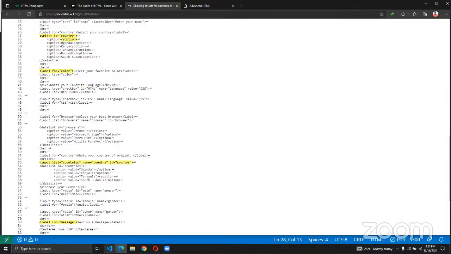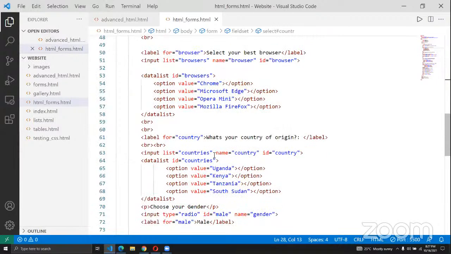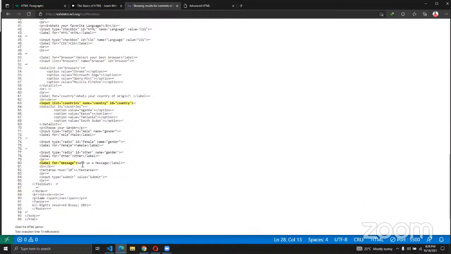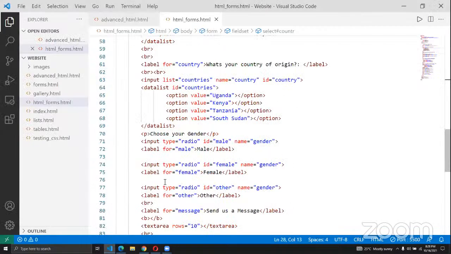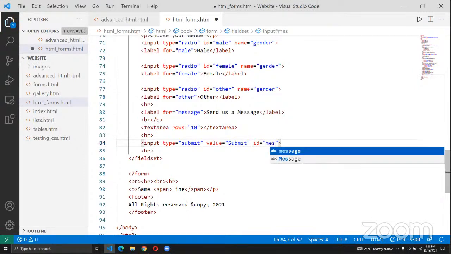Okay. Let me check line 63 and look for the issue. Input list countries, name country, ID country, for country. Okay, let's leave that one. Then we just look at another one. This for message, it is missing an ID. So that is line 80. On line 80, we have for. This is send us a message. So it has to be attached to this. So I put ID, then I call it message. It should be the same as this.